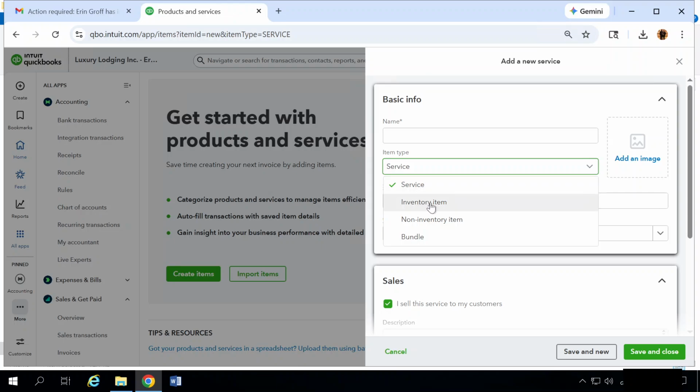Then you have your inventory item. This is used for products that you purchase and sell to customers. This item type allows you to keep track of both the quantities that have been purchased and sold, as well as the cost and the price of each item. To use this item type, you will need to turn on inventory tracking by selecting the button right below this item type. So we're not going to be turning on inventory for luxury lodging.